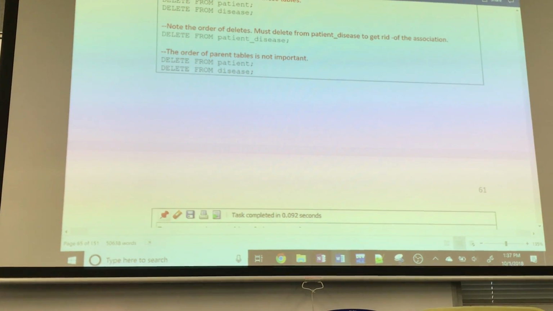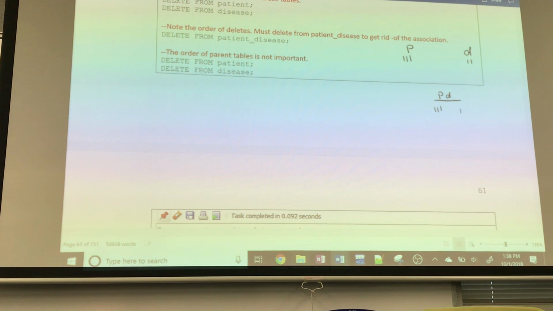Now, you know what? If you have a patient table here and a disease table, and so this is patient 111, disease 11, and you have this person right here sitting in the patient disease, saying that 111 has disease 11. And now let's just say that you're interested in deleting, okay? You want to delete records. So the question that we have for you is, can you delete that one right there? Can you delete that record?